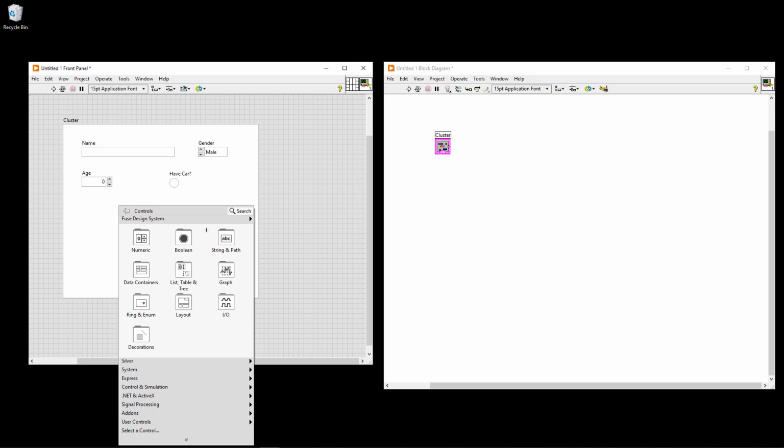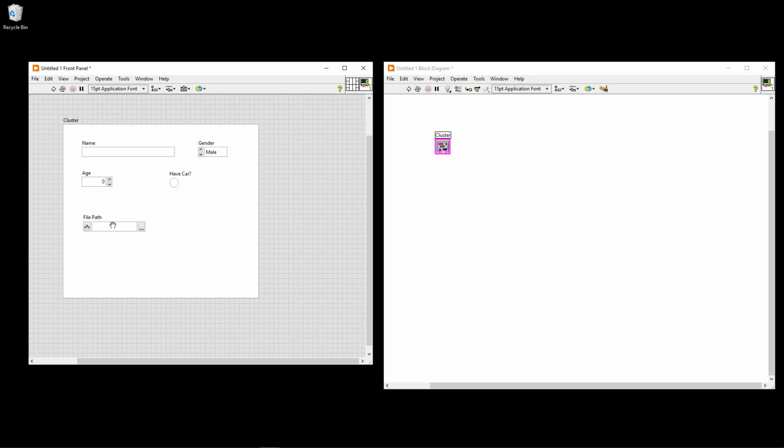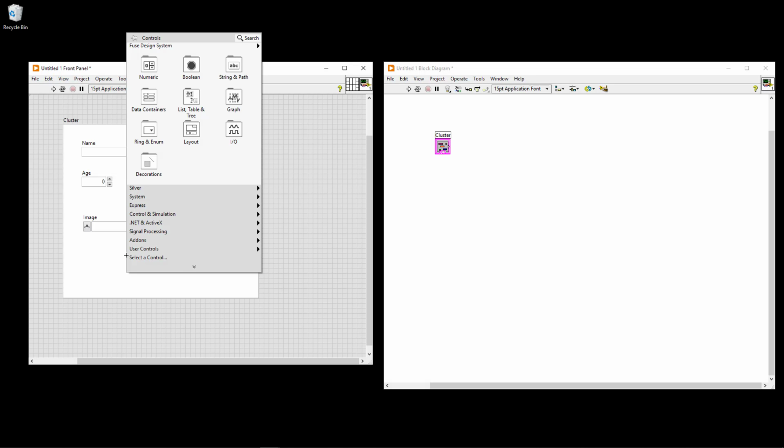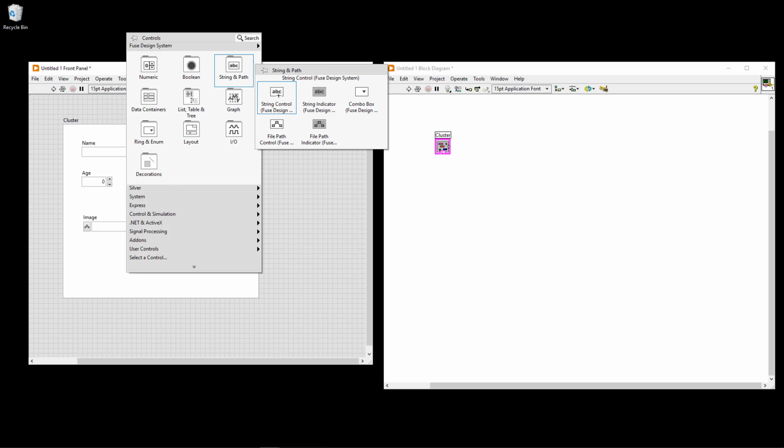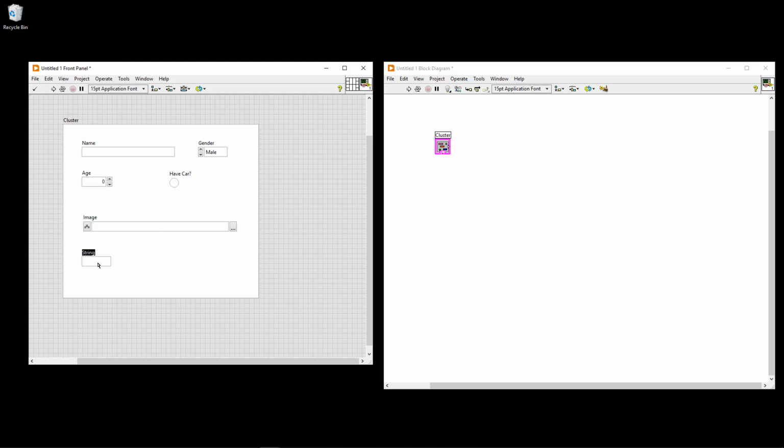And let's have you can put in an image or a picture of yourself. Then I can use this file path. Can make it a little bit bigger like this, and then just change it to image. And then finally I want to have a field for the company name. So then I select a string control and call it company name like this. And I can make it a little bit bigger.